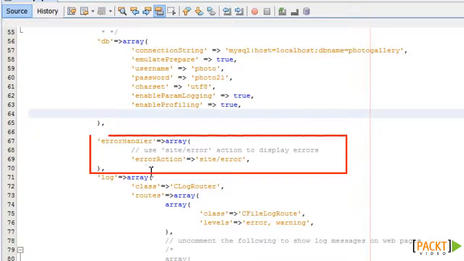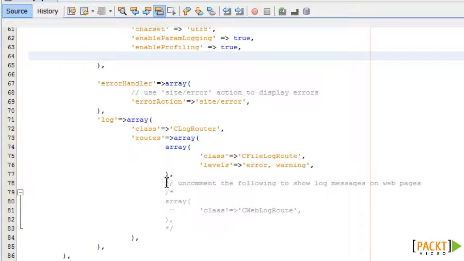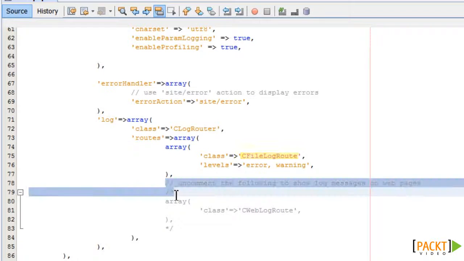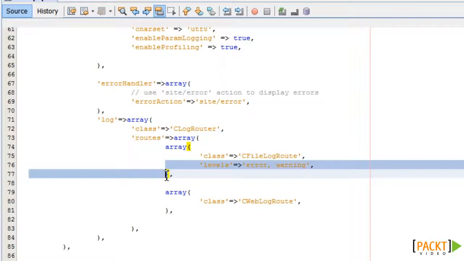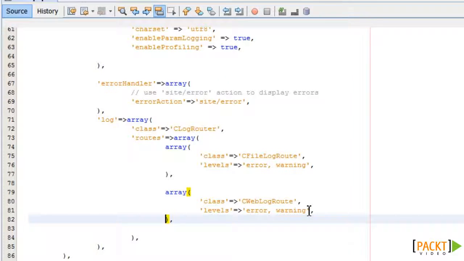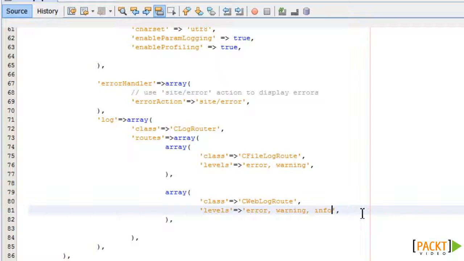Error handling is the URL of the default error handling form, and we'll leave that as it is. Logging, we can set up different routes to output different information. Here we see a file log route, which is outputting errors and warnings. We're going to uncomment the CWebLogRoute and output info, errors and warnings to the CWebLogRoute, which is displayed at the bottom of the web page and is very useful for instant debugging. And then we are going to add trace information to the log file route. So if we want to look at more detailed debugging information, we can go to the log file.